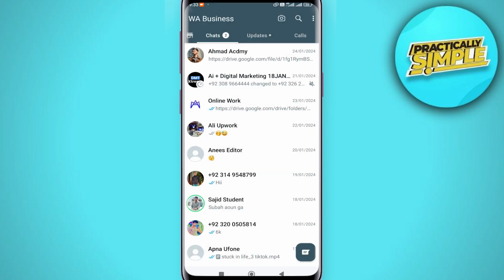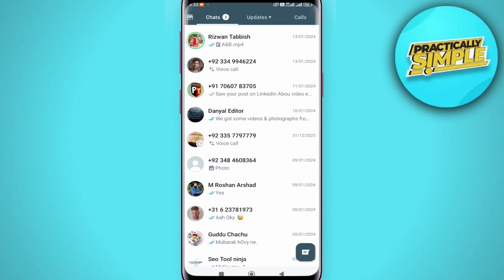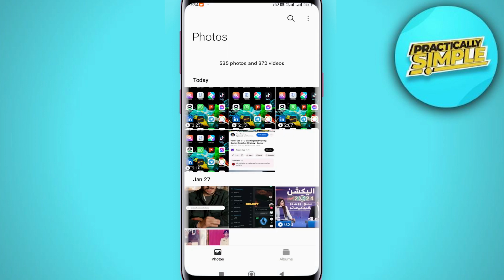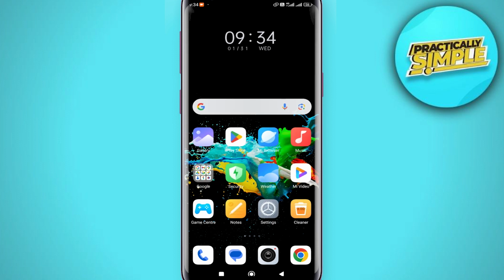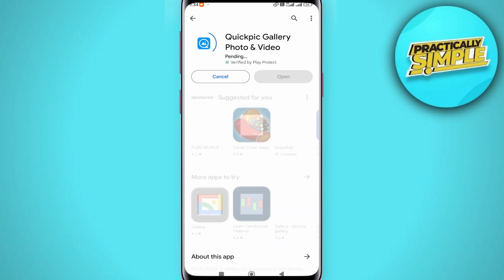But WhatsApp saves all these media in a folder which is visible to anyone who opens your phone gallery app. So what to do next? Well, there is a way to hide these photos in the gallery app as well. What you have to do is go to your Play Store or App Store depending on your device and then simply search for this QuickPic, tap on it and install this application into your mobile.